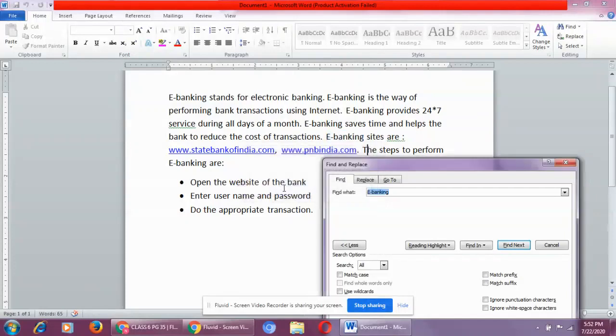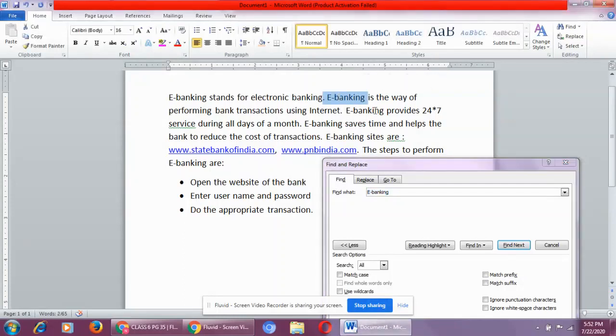Now basically, why do we find the word? We find a particular word in a document when we have to replace it with another word. You can see on your screen what I have typed. It is written: e-banking stands for electronic banking. E-banking is the way of performing bank transactions using internet. E-banking provides 24/7 service during all days of the month. In every sentence, the first word is e-banking. Now I don't want the word e-banking every time. I want to replace this word.